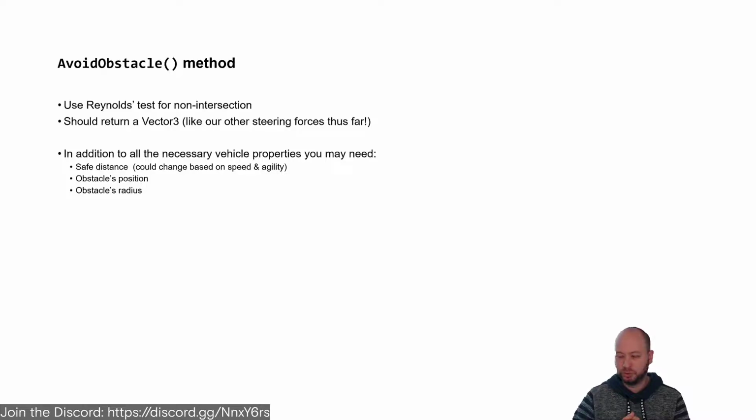And so in this case, we would just create a new function called the avoid obstacle method. It would use the Reynolds test for non-intersection. It will return a Vector3, just like all of our other steering forces. And another thing you might want to add to your implementations is, what's your safe distance?